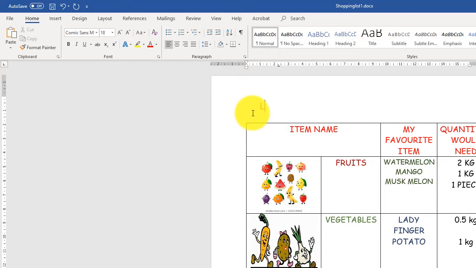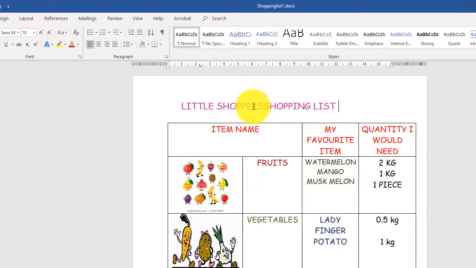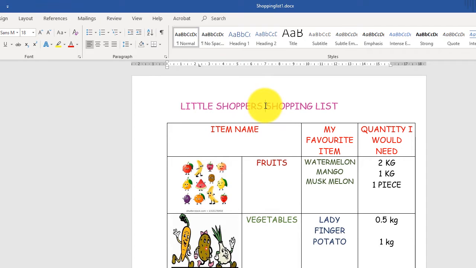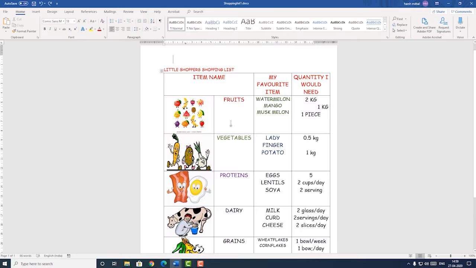We want text at the beginning of the page, so I have placed the cursor here at the beginning and I'm going to give the title to my shopping list. So the title is Little Shoppers Shopping List, right? So now this is good enough for us. Here I have already changed the text color as well as the text style. The text style here is Comic Sans and the text size is 18. This looks perfect now.